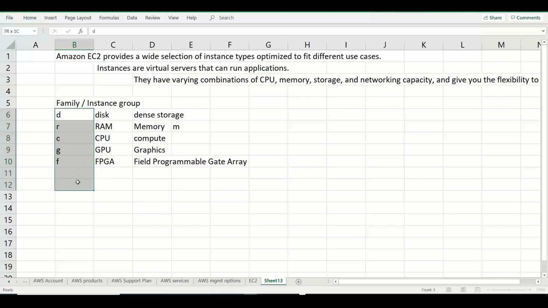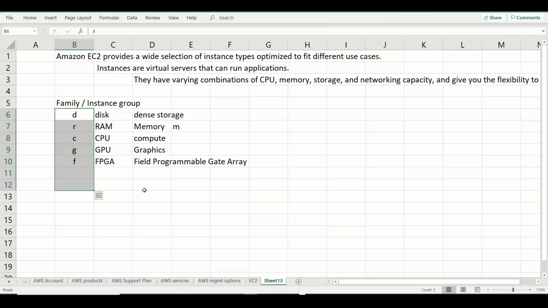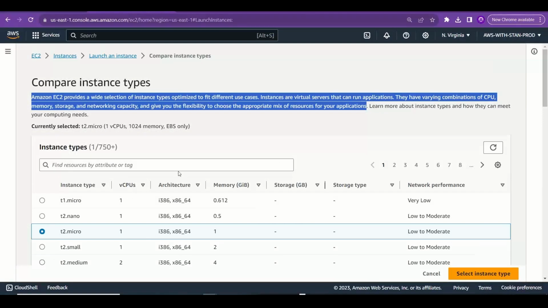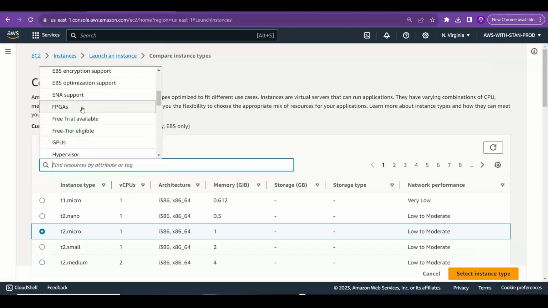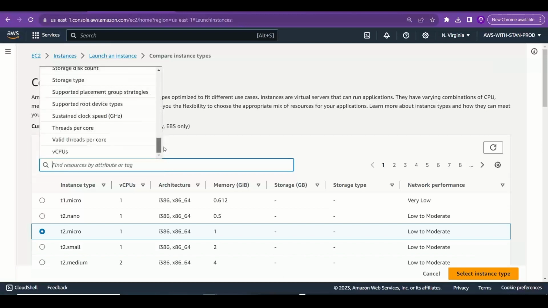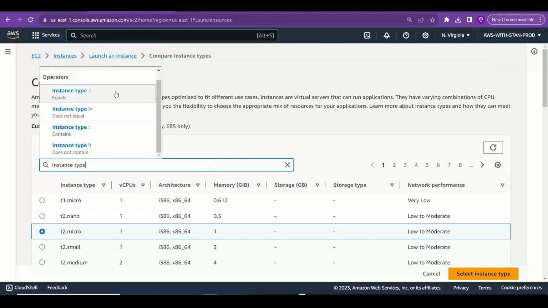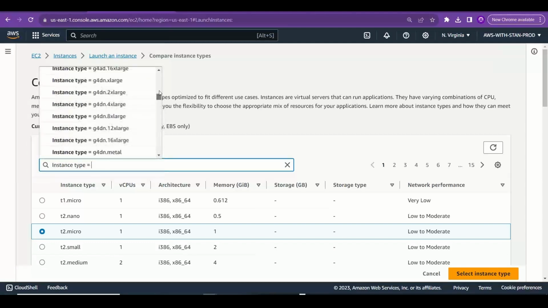So your instance family has got meaning. Whatever letters they are using to start with, that has got a meaning to each of those things. And you always have to go with the latest generations or the latest versions. After this letter, you could see 1, 2, 3, and so on, right? Let me just try to filter. For example, if I say instance type equals, they are giving you a lot of options here, right?